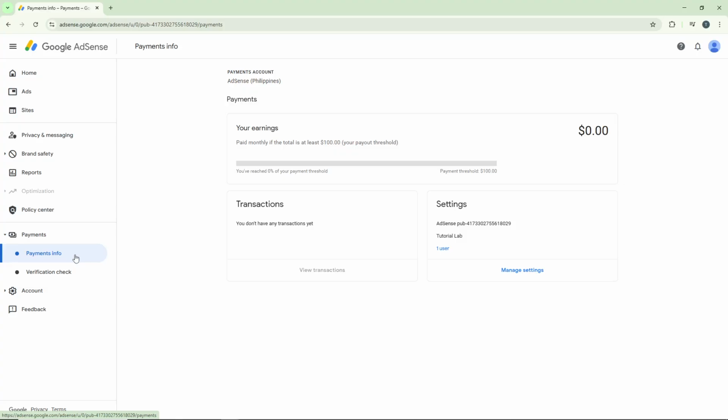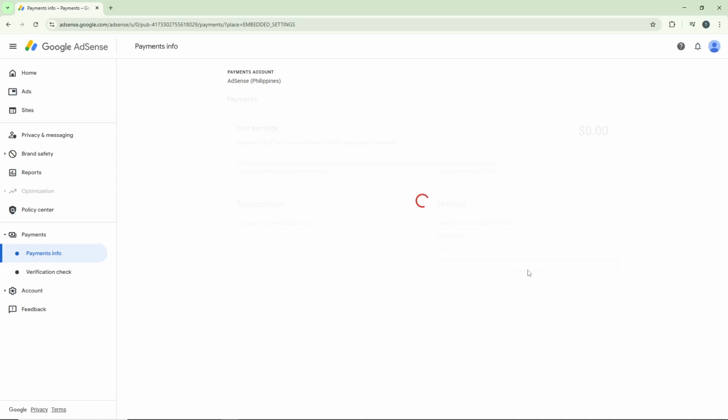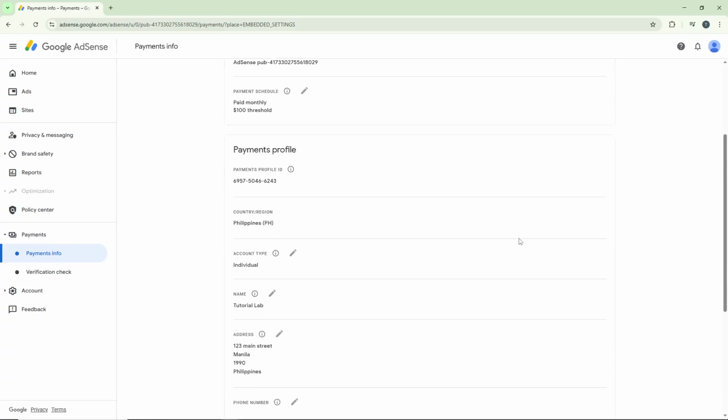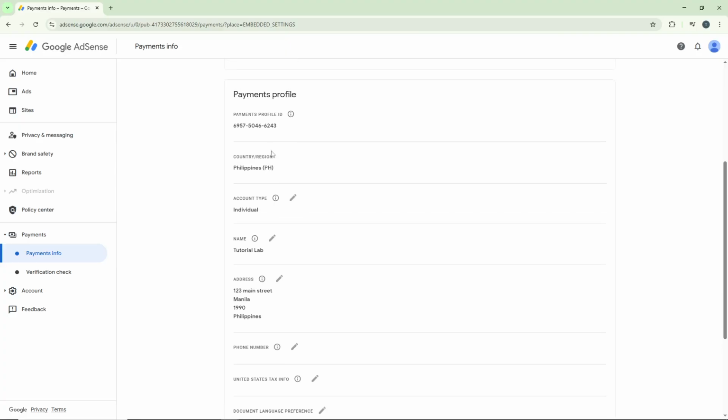Once the page is fully loaded, look for a button or link that says Manage Settings. Click on this to access the editable fields where you can update your information. This is the gateway to modifying any details that AdSense uses to identify and pay you. Now scroll down through the page until you find a section labeled Payment Profile. This is where your personal and address information lives.